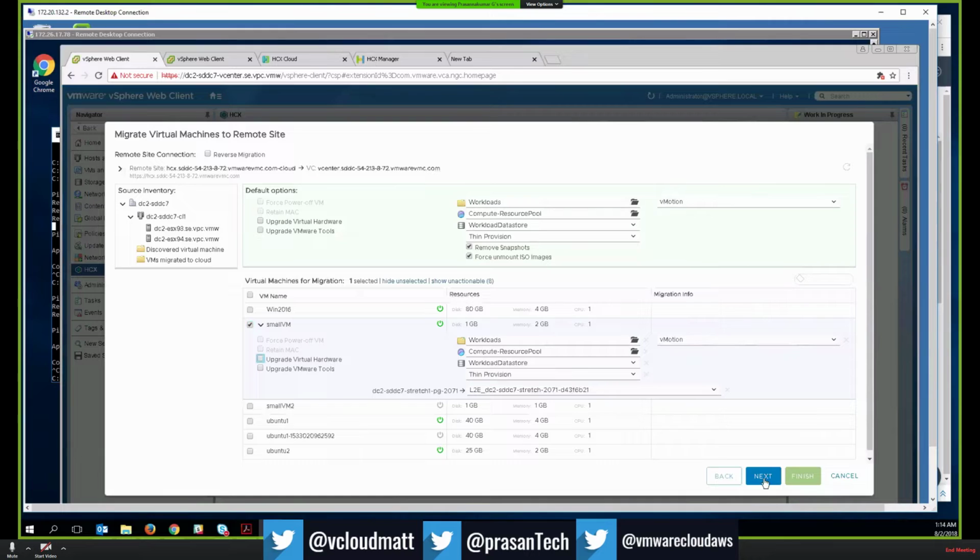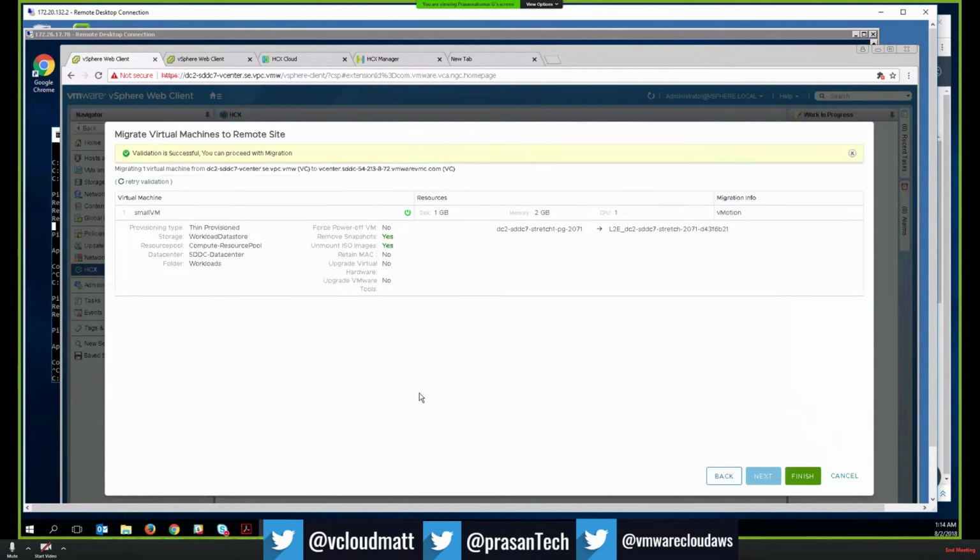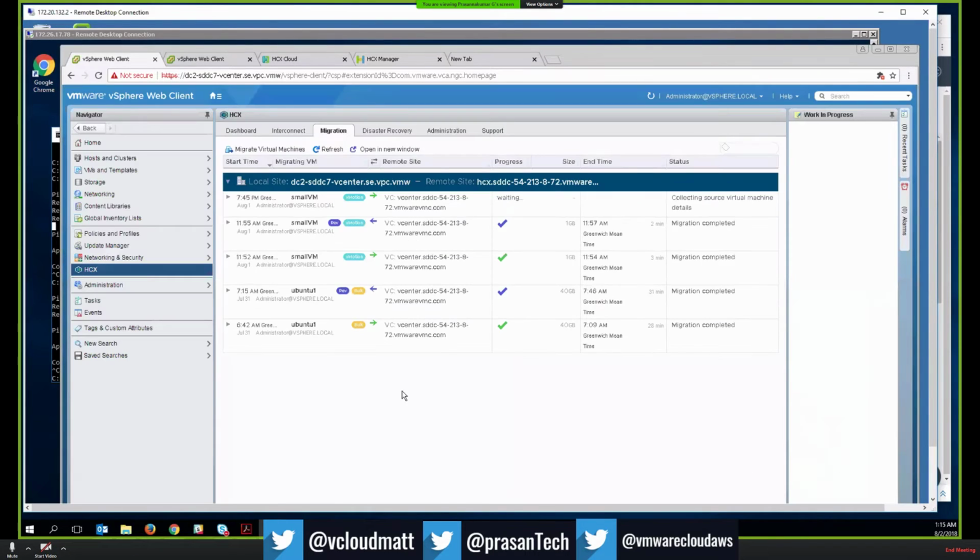Yeah. And I think there's a requirement for hardware version 9 for virtual machines, if I remember correctly. Yeah, that's the minimum required. So let's go next and hit finish. And that's pretty much it. We have migrated a virtual machine to a public cloud without changing anything at all.